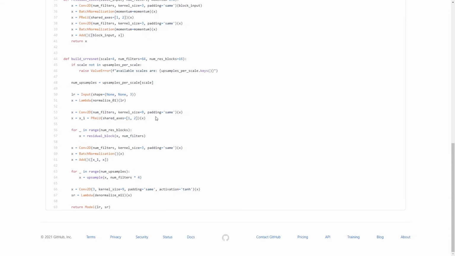Now, usually it would create a separate parameter value for every value that was passed into the layer. But here we're saying shared axes equal to 1, 2, meaning that we're sharing the parameters across the width and height dimensions. So we're only creating one parameter per channel, and since we're using 64 filters, there are 64 channels, so it's only adding 64 parameters. The output of this PReLU layer is sent to multiple places, so that's why I've also defined another variable, x_1, because we'll make use of these values later.